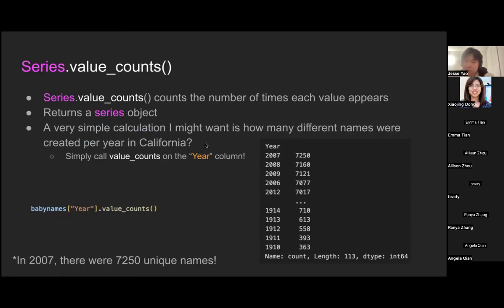So it'll be more evident what this does in an example, right? A very clear calculation is how many different names were created per year in California. I can very simply call value counts on the year column: baby names year dot value counts. So 2007 appeared 7,250 times in that column.